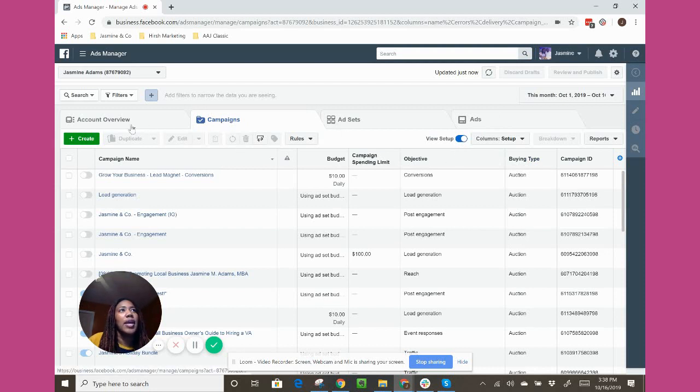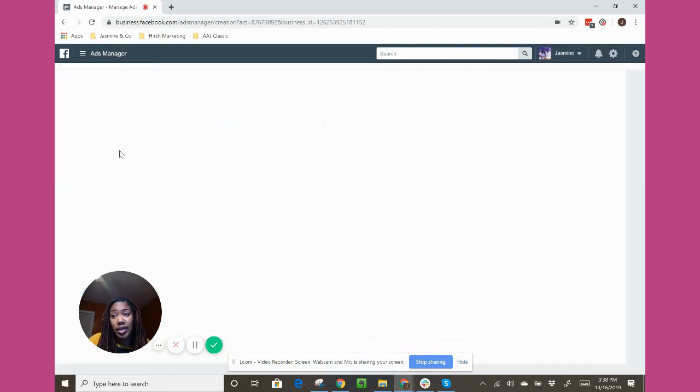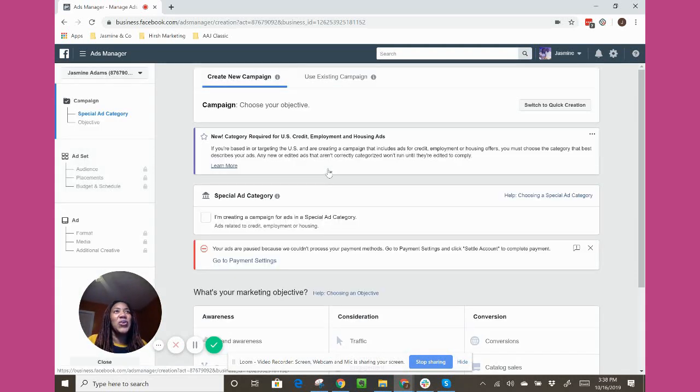So let's go ahead and create a campaign just so you can see what it looks like. Come on, hopefully it doesn't run too slow. All right. So a lot here. We've talked about pretty much all of this stuff, right? So you can create a new campaign. You want to choose your objective of your campaign, right? You can also do a quick creation if you're like, all right, this is too much for me. You can do that. And if you've run ads before, you can use an existing campaign, which is just amazing.